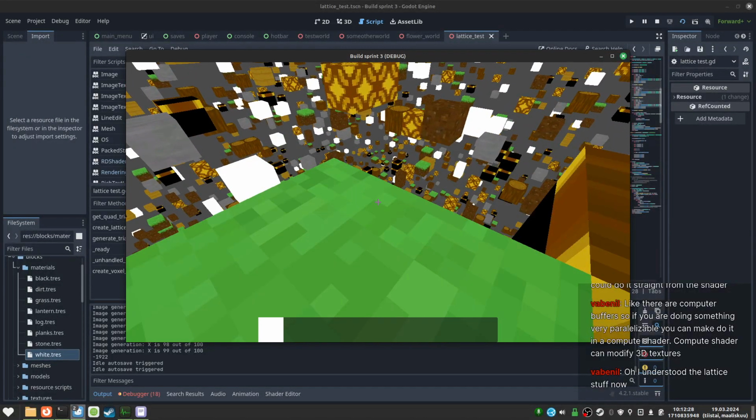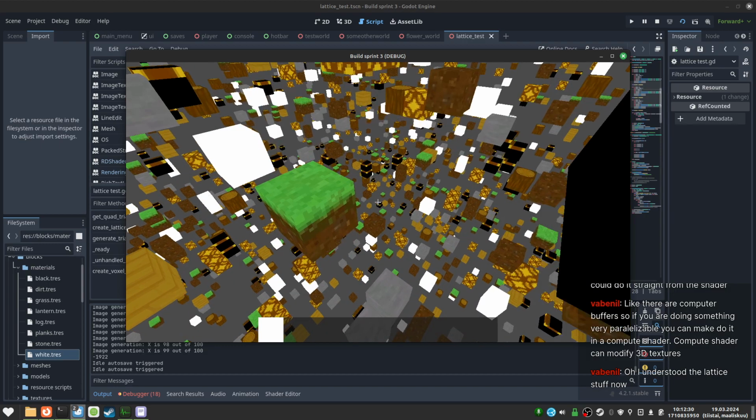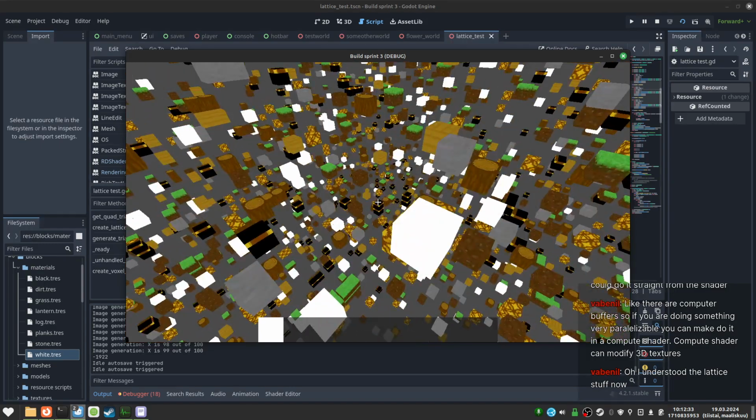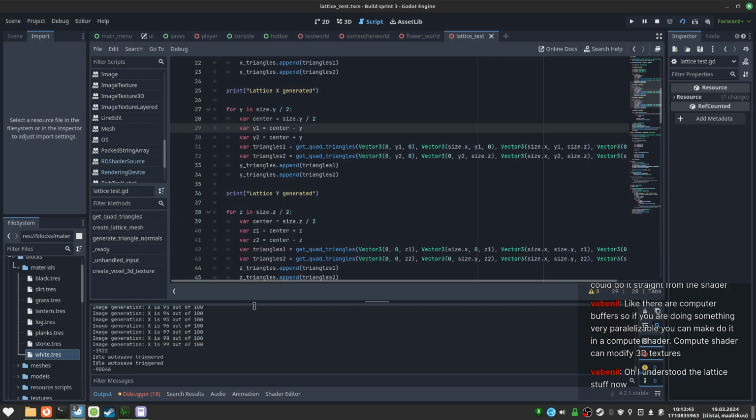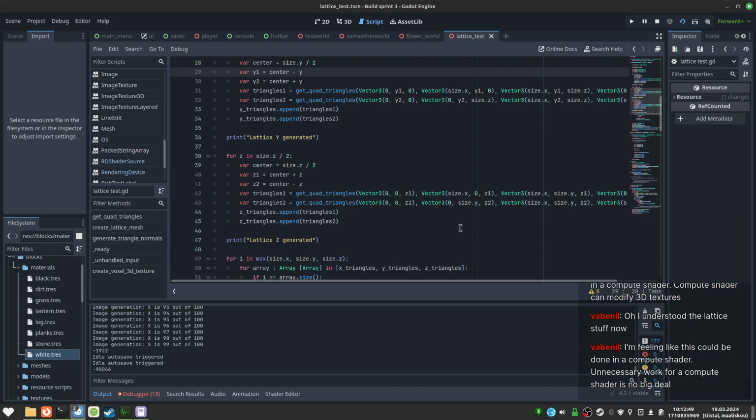Compute shader can modify 3D textures. That's interesting to me. What that brings to my mind is that I would have kind of an opaque memory thing on the shader. The shader kind of just knows what blocks there are, and then I have some parameters that I can set to update the shader.